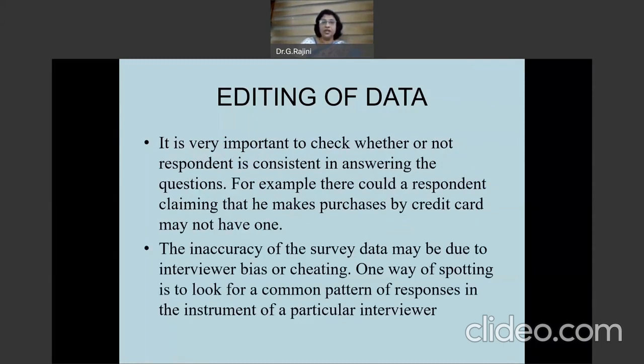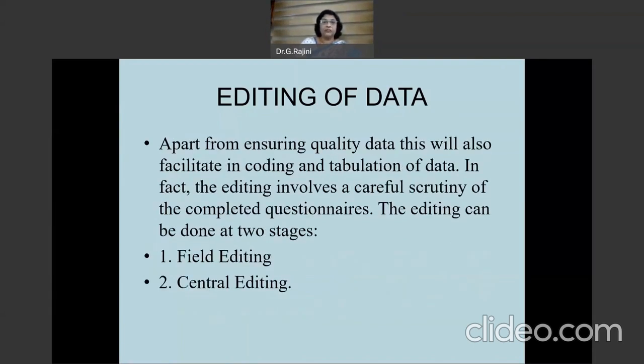It's very important to check whether the respondent is consistent in answering the questions. For example, a respondent may claim that he makes purchases by credit card, but he may not even have one. So you have to check, first of all, whether he has access to it. The inaccuracy of the survey data may be due to interviewers' bias or cheating. One way of spotting this is to look for common patterns of responses in the instruments of a particular interviewer.